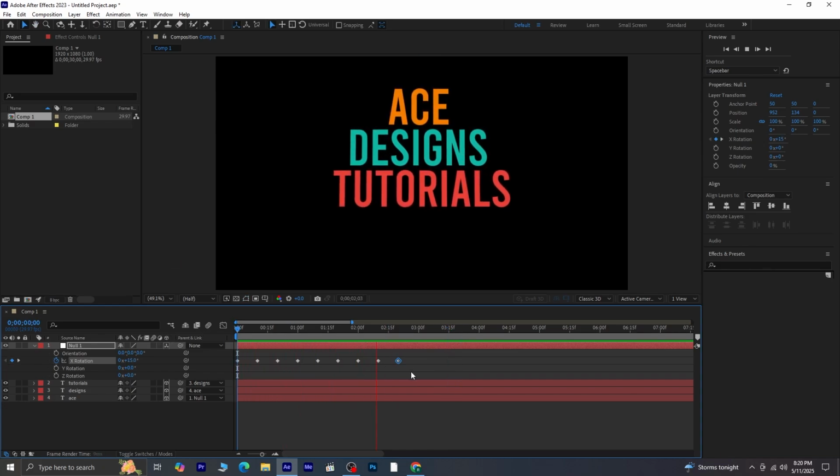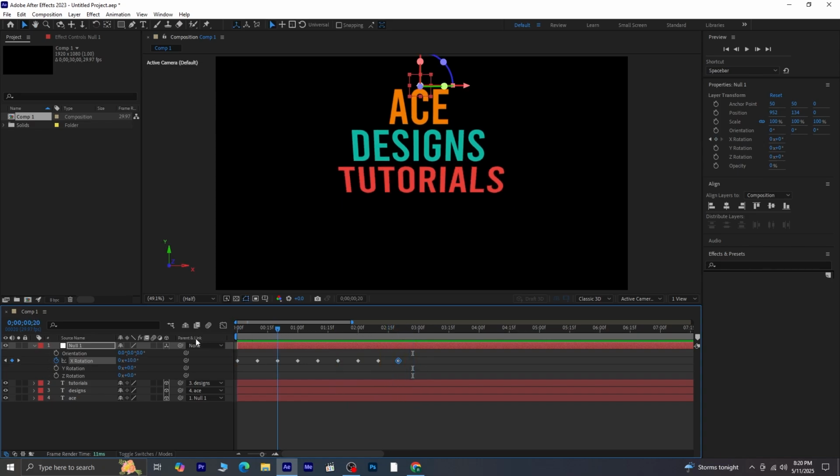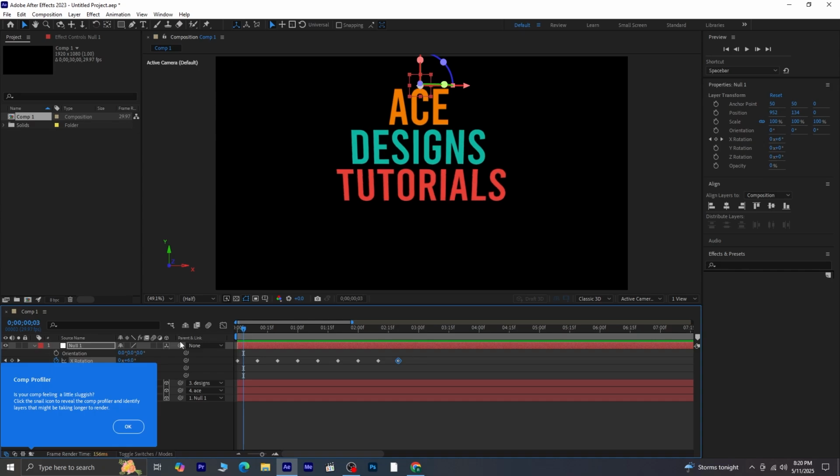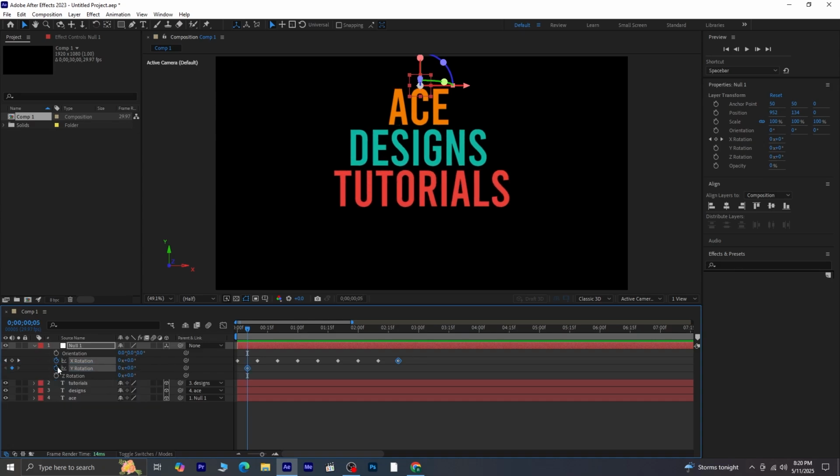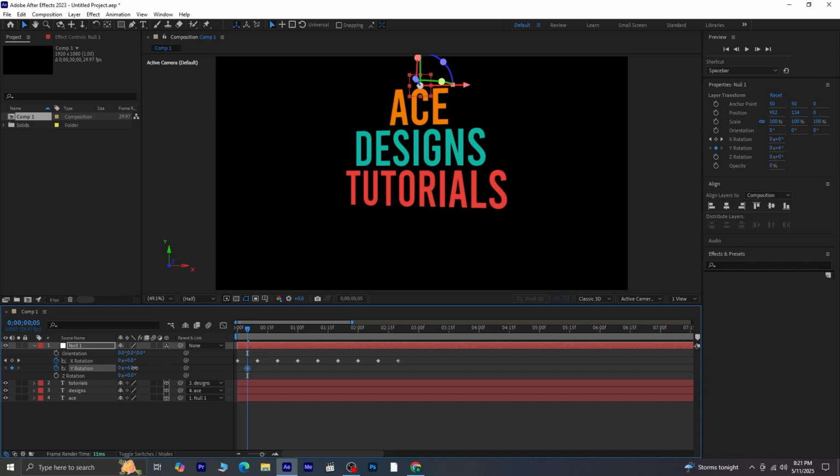Now, move the playhead all the way back to the first frame. From here, move forward by 5 frames. To do that, press Ctrl plus right arrow 5 times so that we're at frame 5. Click on the stopwatch next to Y rotation and change the Y rotation value to 6. Move 10 more frames and change it to -6.